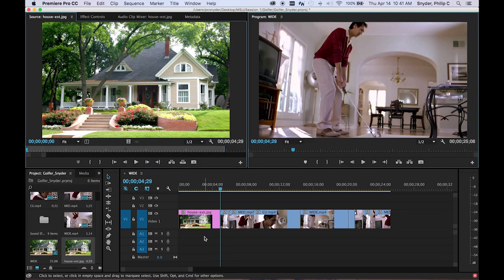Bang, right there. Now 5 seconds is a little bit long for an establishing shot of this type. So what I want to do is shorten it down by 1 second, down to about 4 seconds. There's a real simple way of doing that. There are a lot of different ways, but we're going to kind of eyeball it.